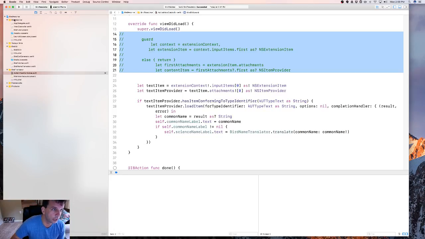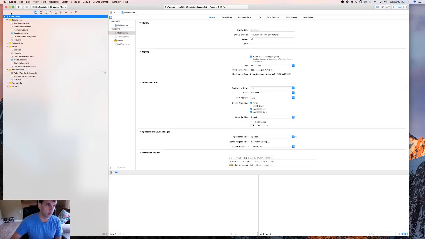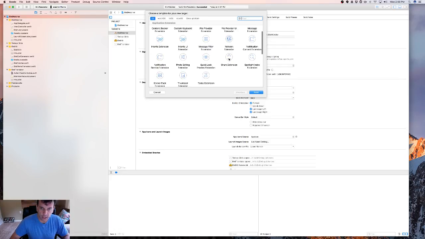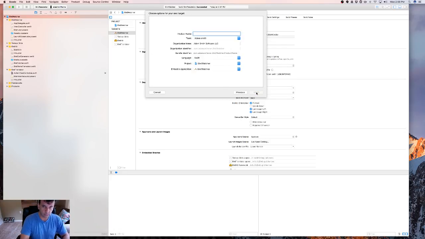So it's another type of app extension. So we're going to go back to our birdwatching app, we're going to go over here. We're going to add a new type. We're going to add a share extension. We'll call it BirdShare, and we'll leave it in our project, and we're going to embed it in our Birdwatcher application.